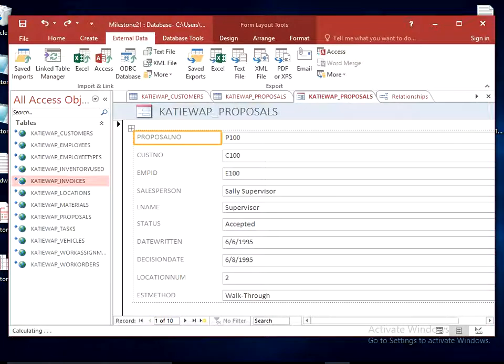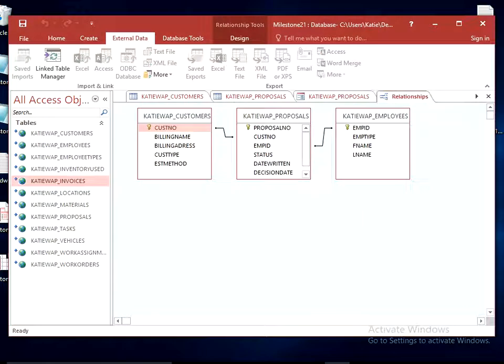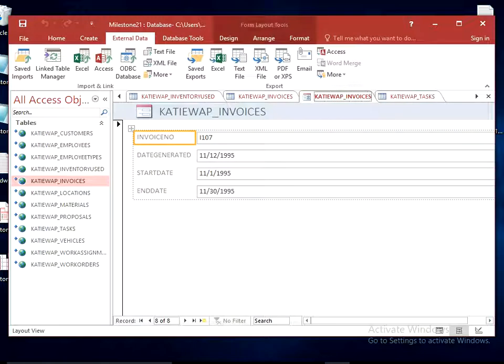So there's proposals, we did invoices. And then here are the relationships that you have to connect. This is just the one I did for proposals. This explains how you connect each one to a different table to get those relationships to go through. So here's my next form. So we went to invoices.